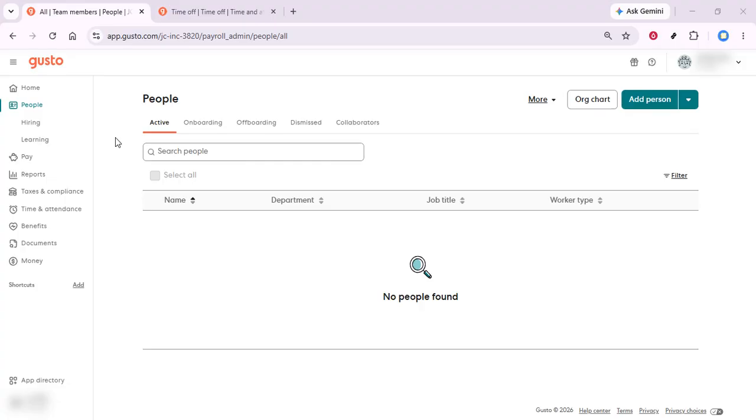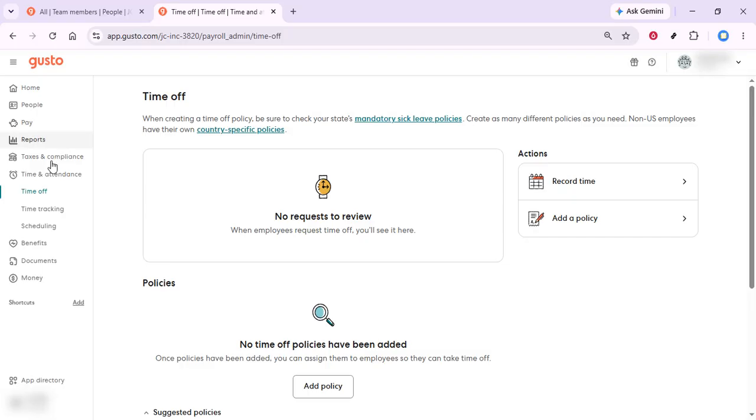Once you're in the dashboard, take a look at the menu on the left-hand side. Here you're going to see several options, but for today, focus on finding the section labeled Time and Attendance. Click on it. This section is designed to help you manage your team's work hours, making it an essential tool for anyone looking to optimize their HR operations.